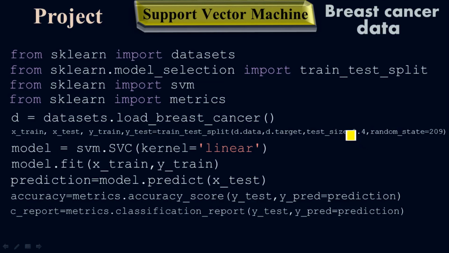In the fourth step, we have created the model. We have created the nonlinear support vector machine model, which is model equals svm.SVC, which is support vector classifier, with the help of the linear kernel trick. So with this one line of code in Python, we have created the whole model. And then in the next step, we have trained the model. Once you create the model, you have to train it. For the training purpose, we are using the fit method.